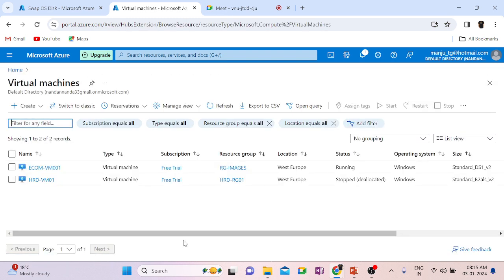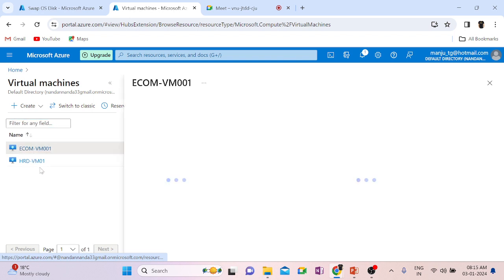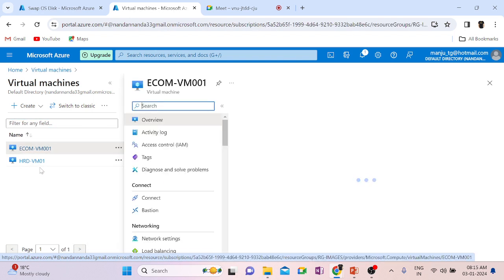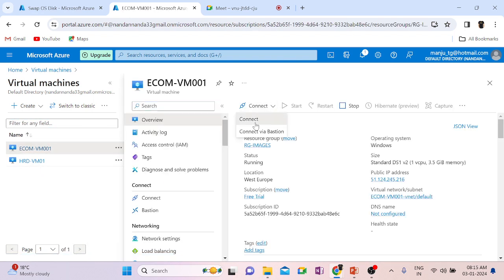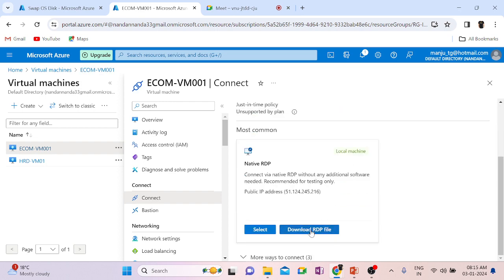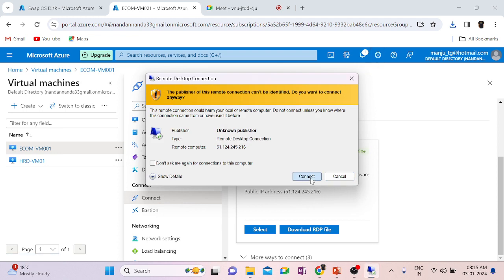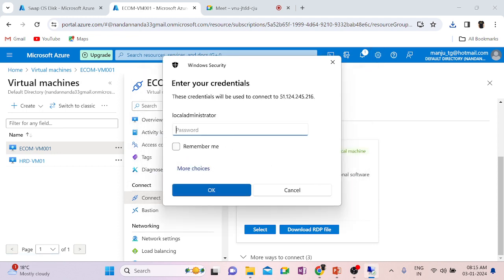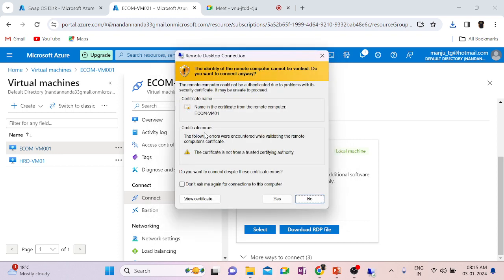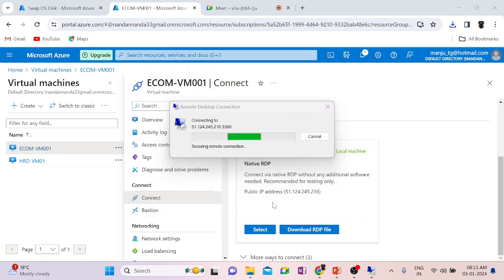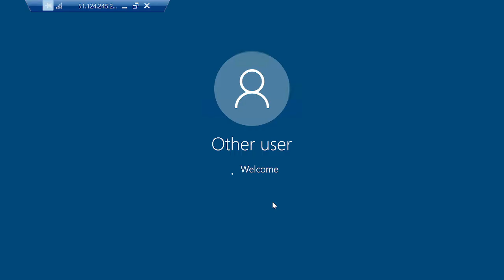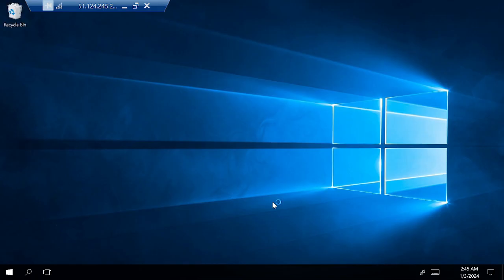Okay, so now ECOM VM001 is up and running. Let me try to log in, connect. I'll download the RDP file. It is downloaded. Click on ECOM VM001, connect, and it is asking me to enter the password. So yeah, I'm able to log in.